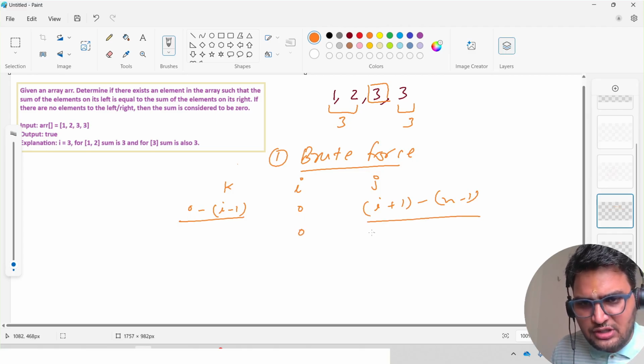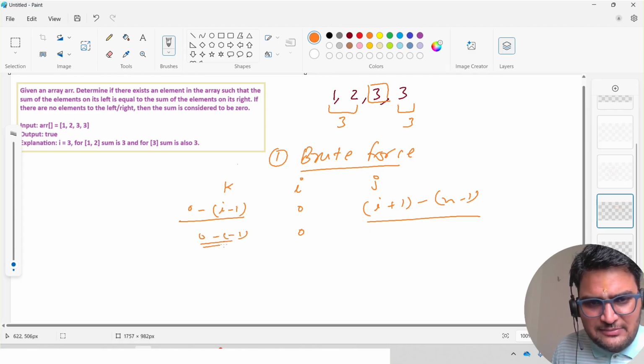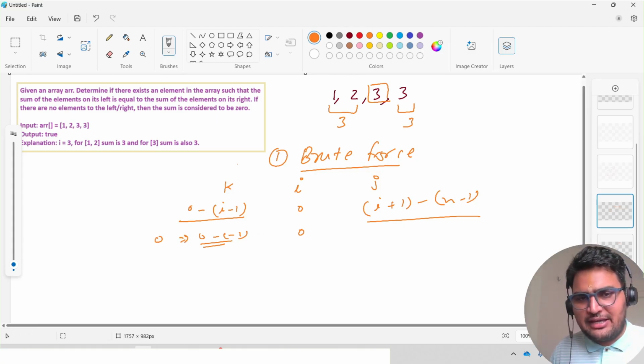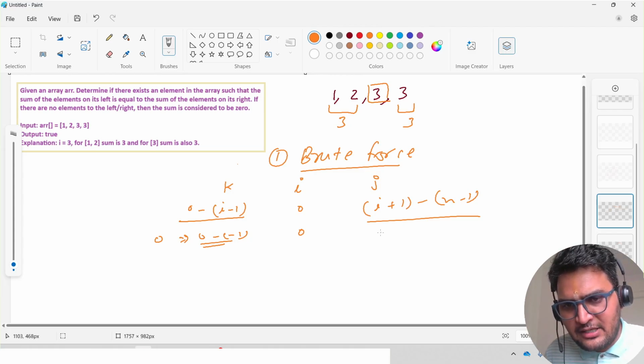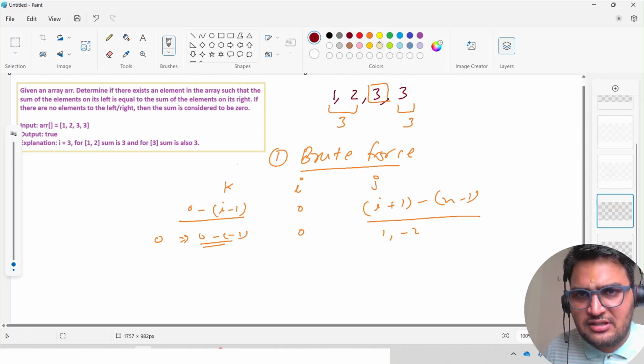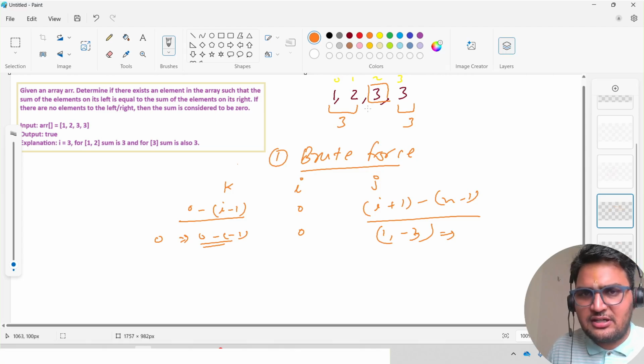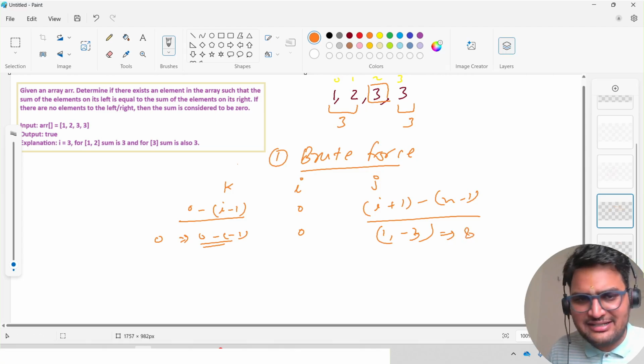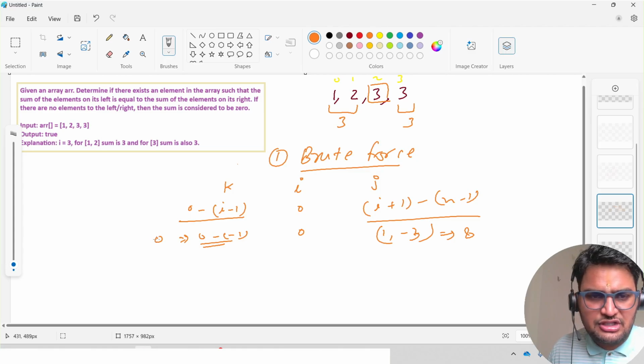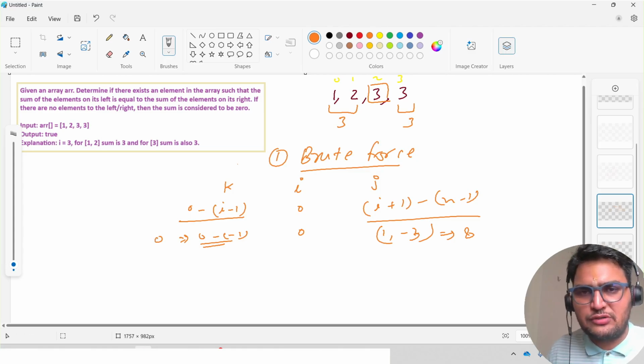In the case of i equals 0, the left side is from 0 to minus 1, so the sum would be 0 because no element is there on the left side. The right side would be from index 1 to 3, taking the indices as 0, 1, 2, 3. From 1 to 3, the sum is 2 plus 3 plus 3, which is 8. And the left side sum is 0. So this is not our element, so we will check the next one.